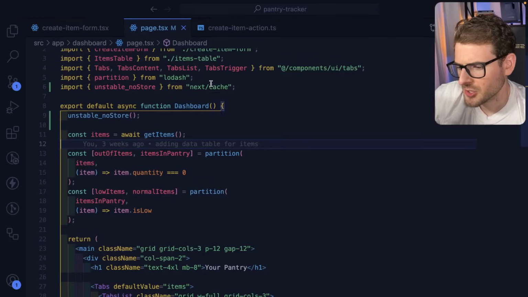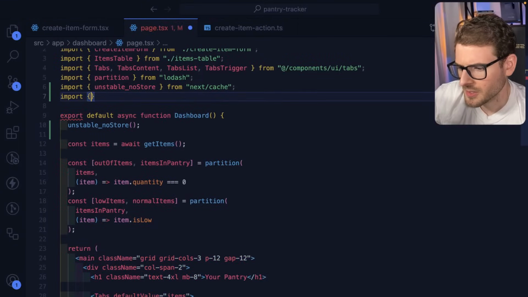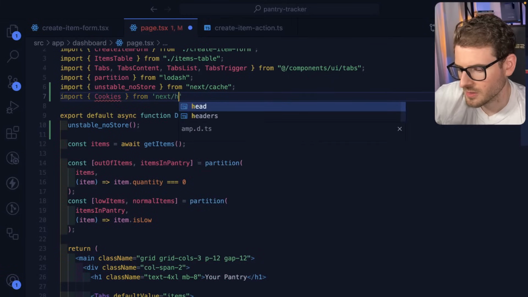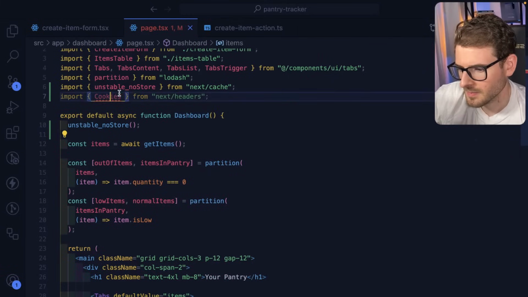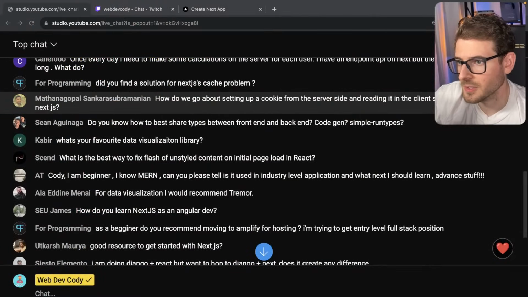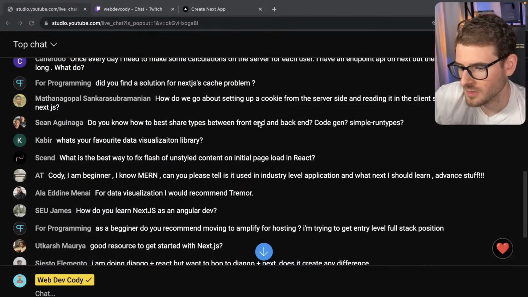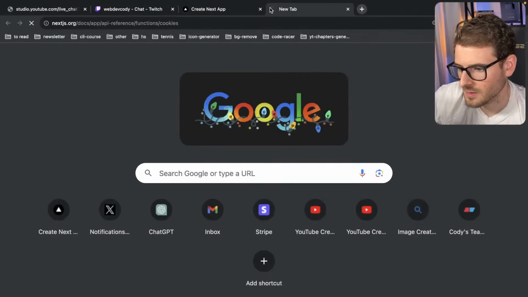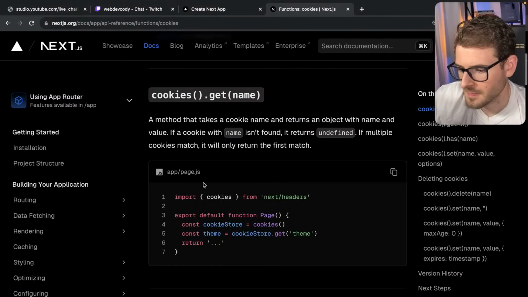I mean, I think there's a cookies. So like import, I don't know what it's called. Is it cookies? From Next/headers. What am I guessing? I'll just go to the docs. There's a way to set cookies. Oh yeah, it is from next/headers. I just had it misspelled.